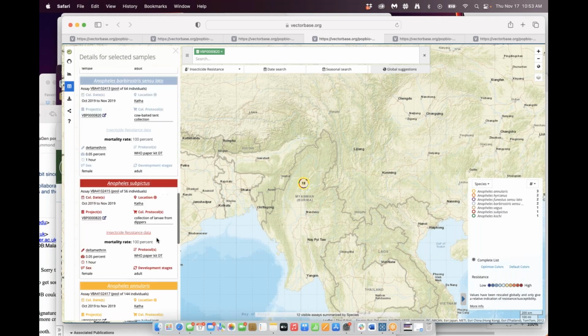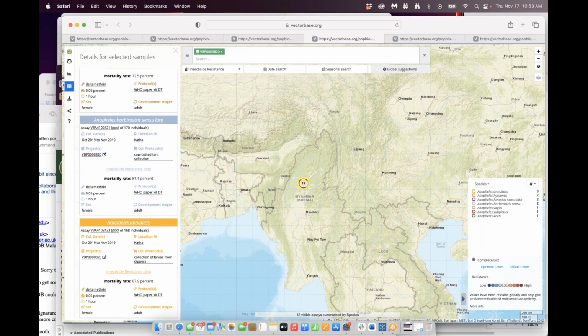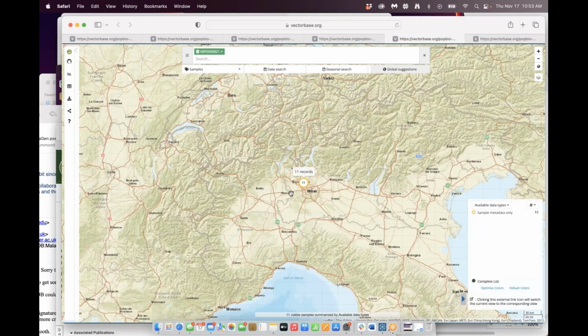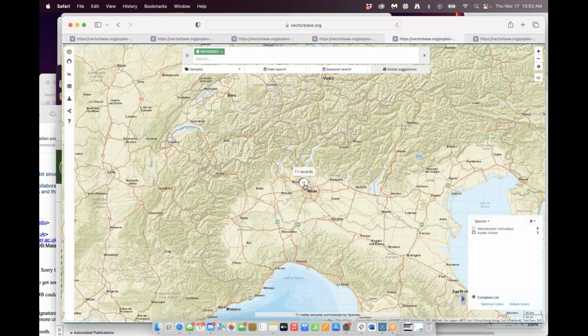Yeah, 71%. And this data set was from Myanmar. And our next data set is a small European tick data set. In this one, he just did a survey of the presence of two different species, Ixodes ricinus and Dermacentor reticulatus.